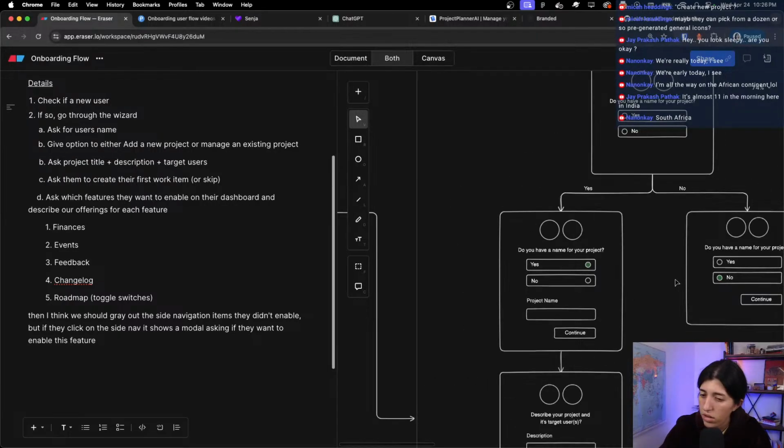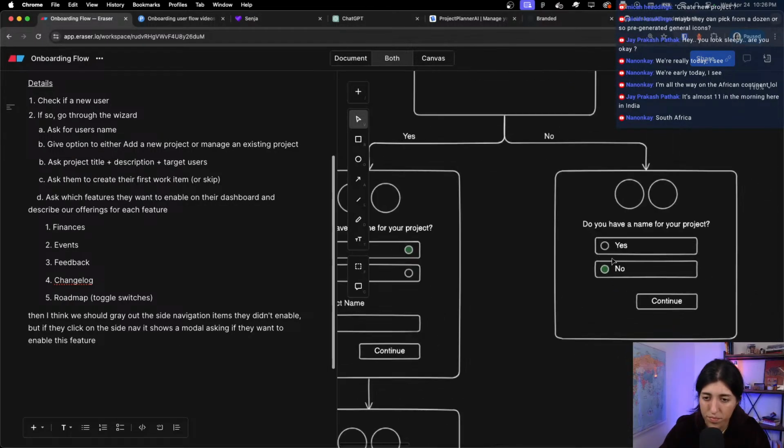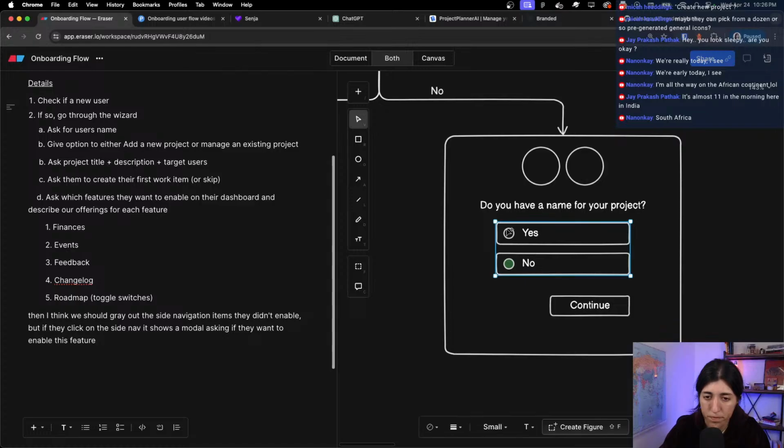South Africa. Wow, amazing. What part of South Africa? Is it Johannesburg? Very different city.